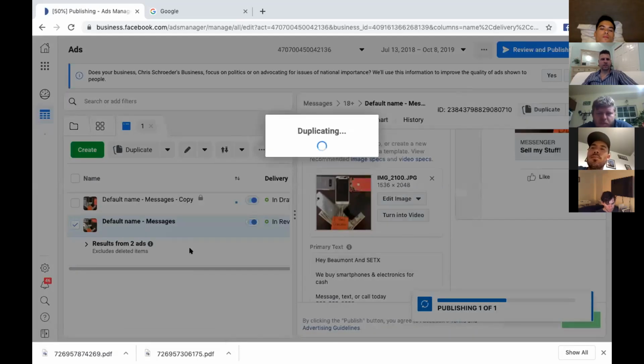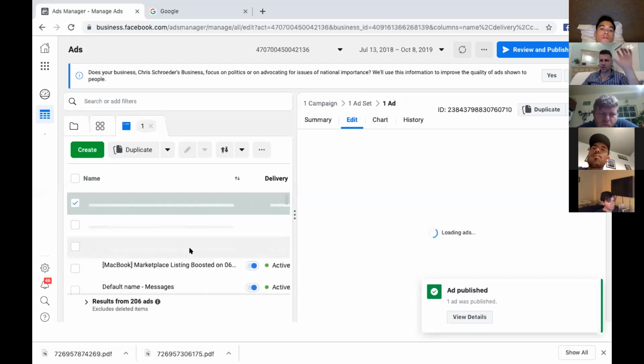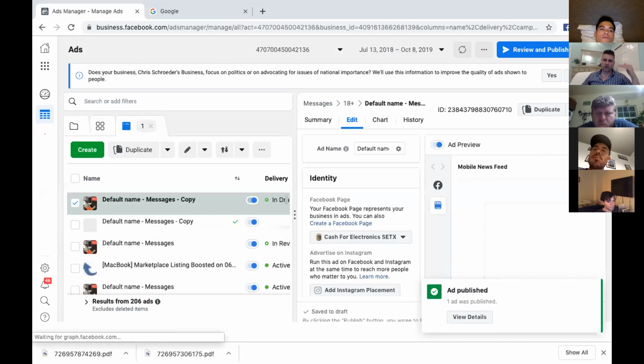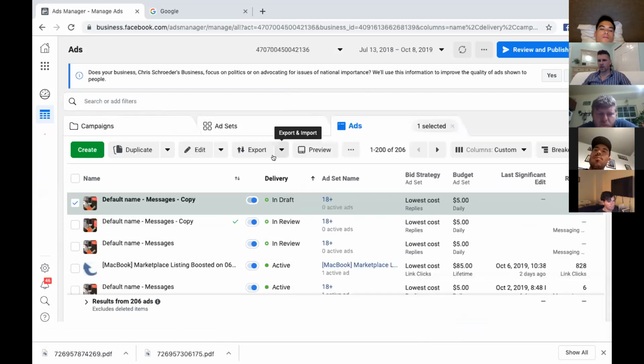So Chris is using different pics to see which one works better. And it's using the same amount of budget. So the budget will be spread over those 3 different pics, but Facebook will determine which one, or you could determine which one works by the amount of messages you get and the cost.